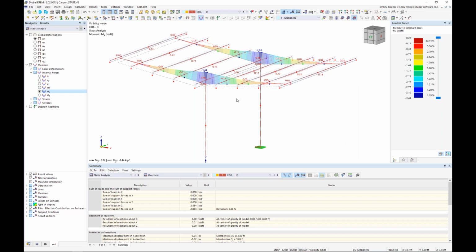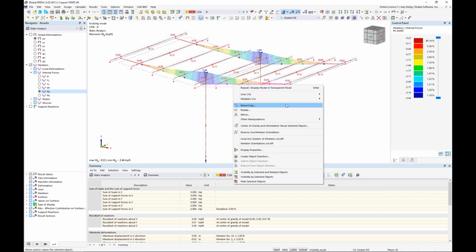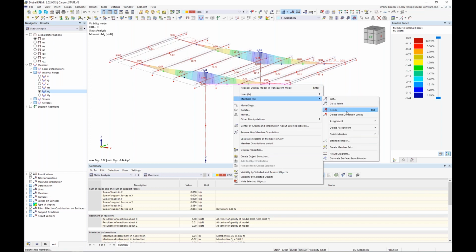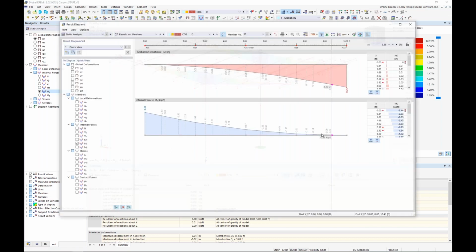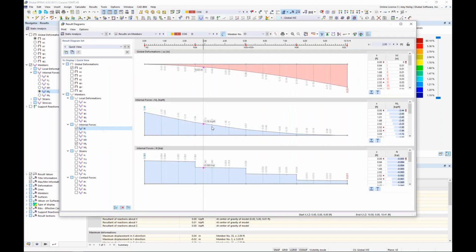So for any one of these members as well for the static analysis, we can always right click, and under the member options, we have the results diagram. The results diagram is just going to give us a little bit more information, where we can turn on internal forces, deflections, whatever it may be, and show it in more detail along the member length.